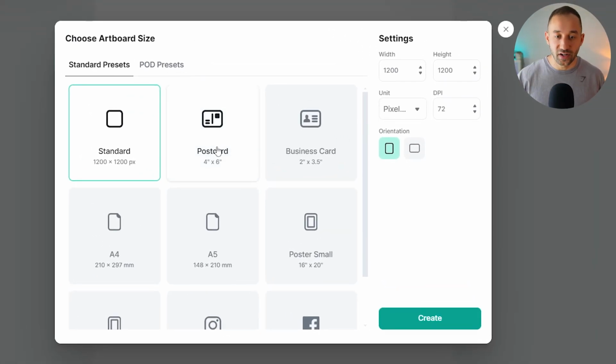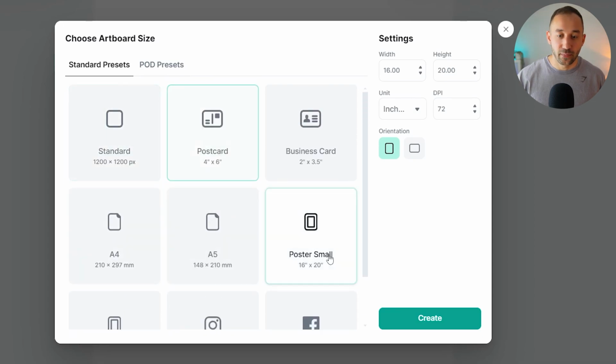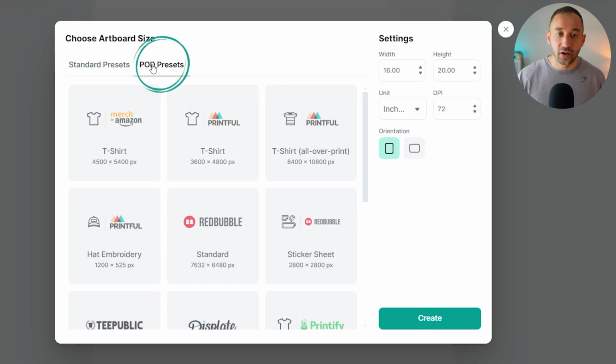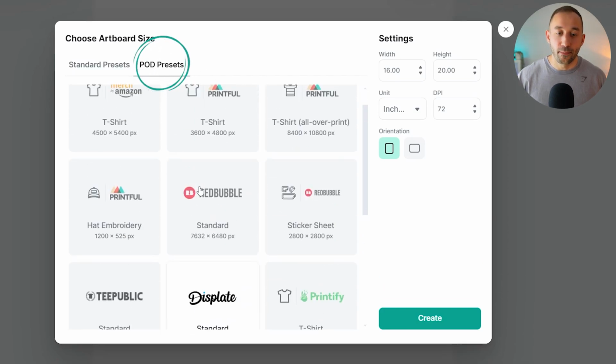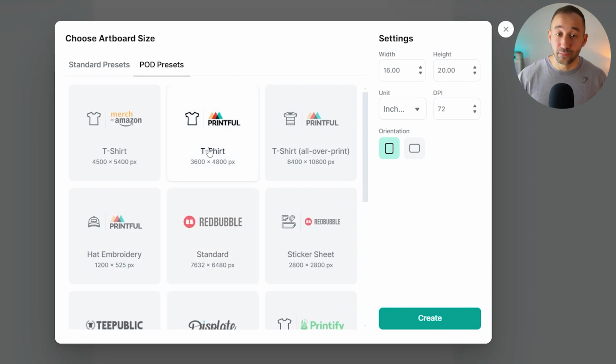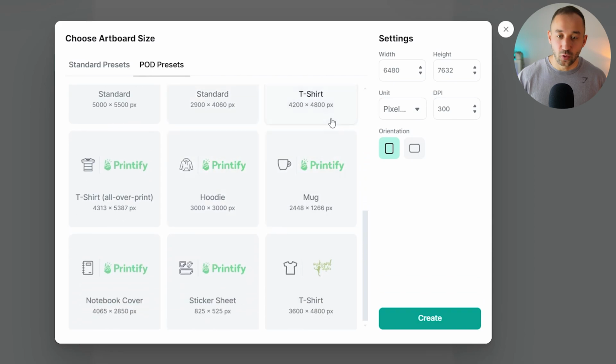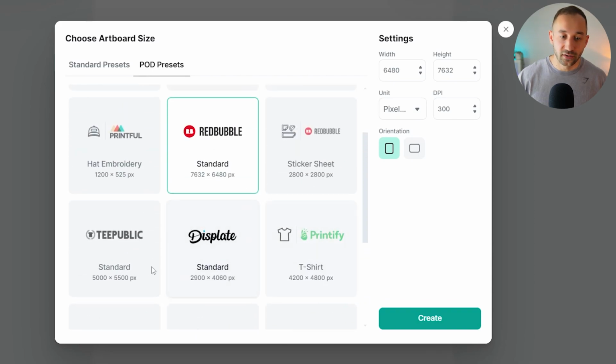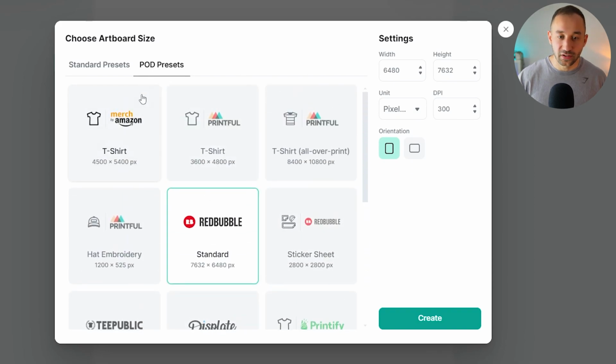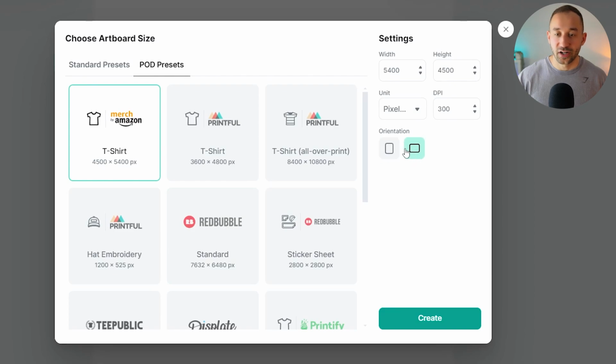So whatever you're designing, whether it is a postcard, a poster, or something for POD, you can select presets right here. So the POD presets, this is a very handy tab because it has a lot of marketplaces and print providers built in right here with the exact dimensions. So if you're designing for Amazon, just click on that and it will give you the right pixels, the right DPI. If you're designing for Redbubble, you can get that at the click of a button as well. We've got Printify, Awkward Styles, Public Display, like almost everything is here that you need at the click of a button. You change the orientation.